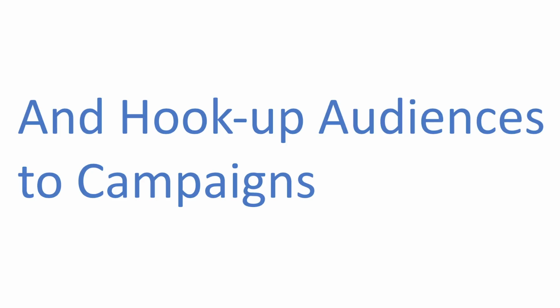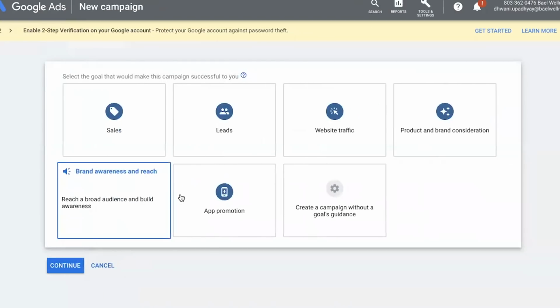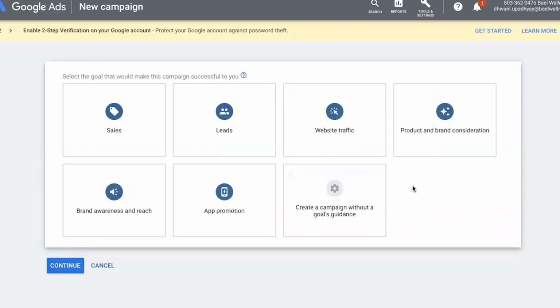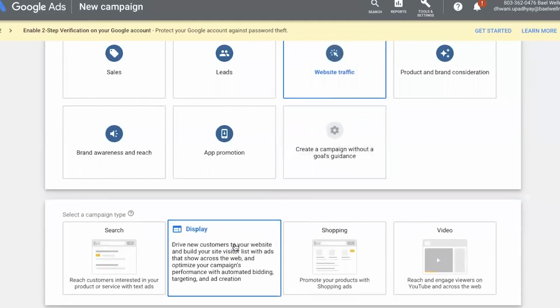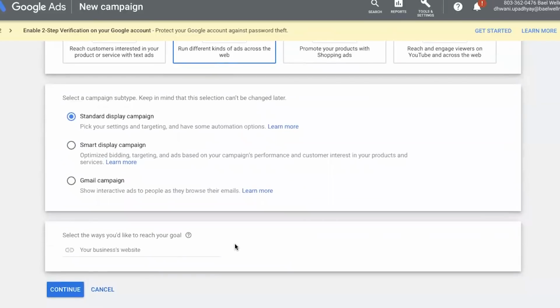All right. So in order to create the campaign, I will go to the home page of Google Ads, and then I will select the display campaign over here. I will then hit the create button and hit new campaign. Our objective for now is website traffic, and then the campaign type is display, and I will keep standard display campaign. I will come up with a detailed video about smart campaigns, so I'm just parking it for now. And the business website, again, I'm choosing here as https://bellwellness.com, and I hit continue.